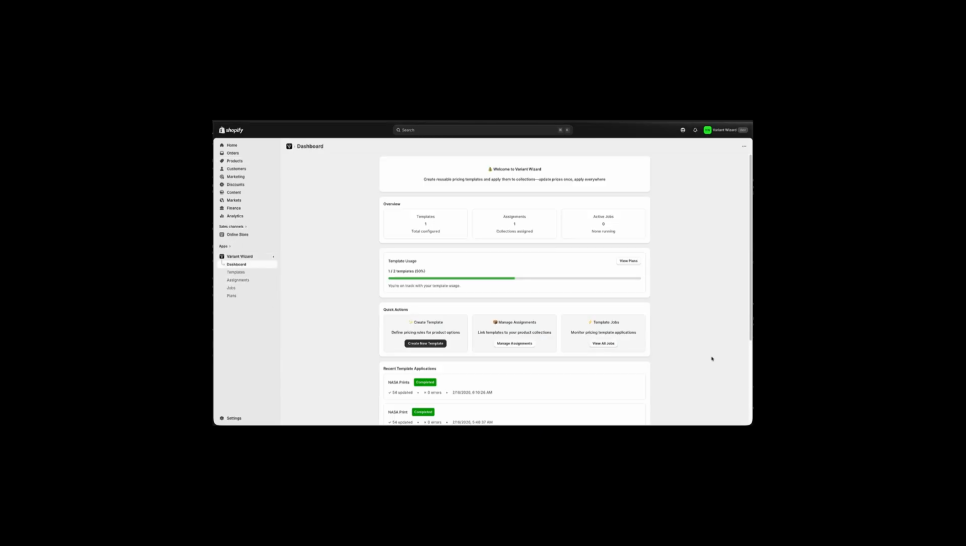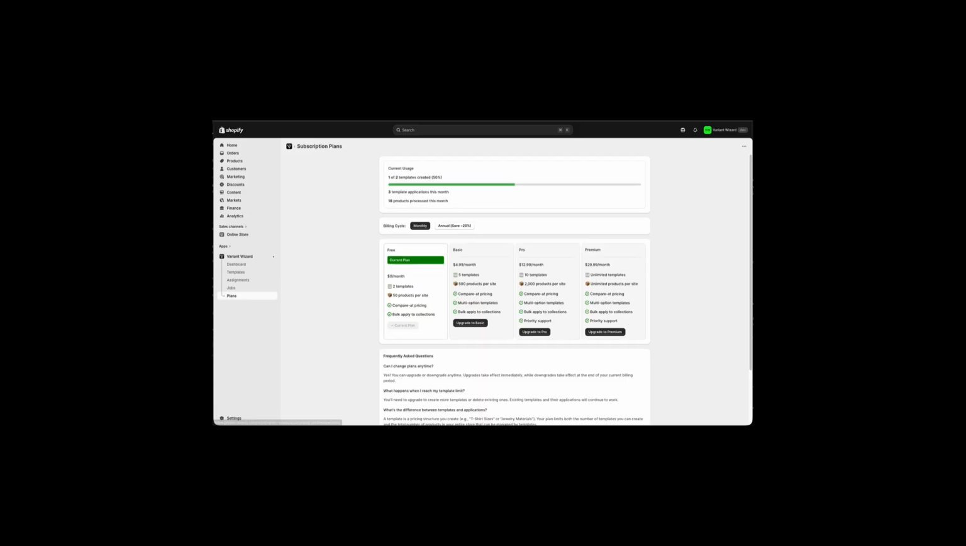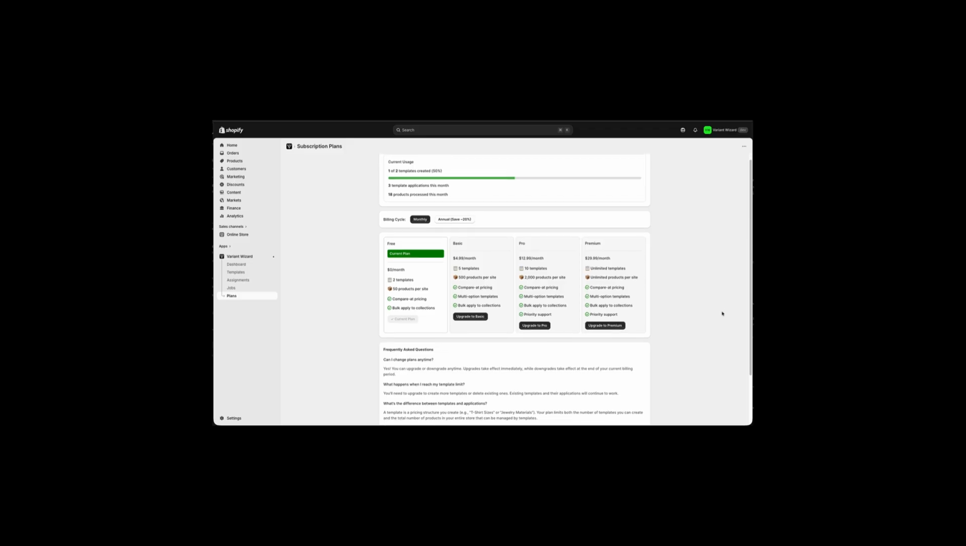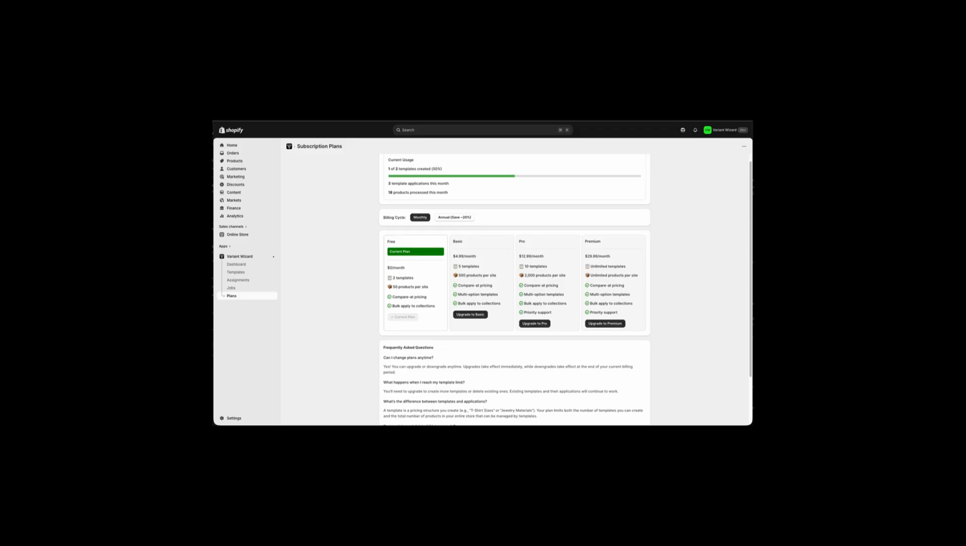I'll go back to Variant Wizard and just real quick show you all the plans that are available. Variant Wizard offers 4 different plans: free, basic, pro, and premium. And each plan includes compare at pricing, multi-option templates, and bulk collection application. And the plans really just scale based on the number of templates that you need for your shop and the number of products you want to apply those templates to. Merchants can easily choose to upgrade or downgrade at any time directly from the screen, and billing is handled via Shopify's billing system, so easy peasy.